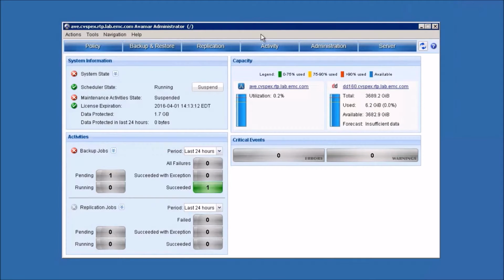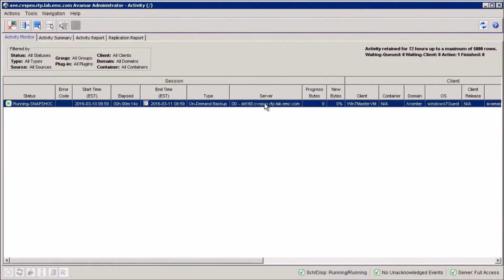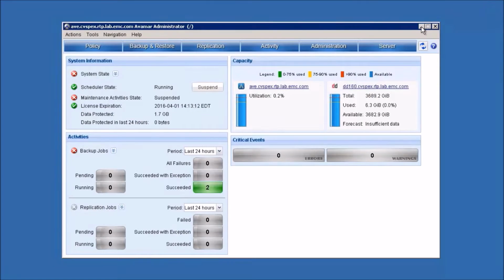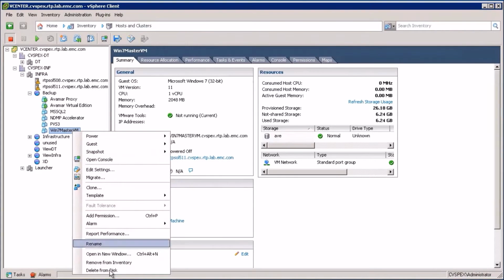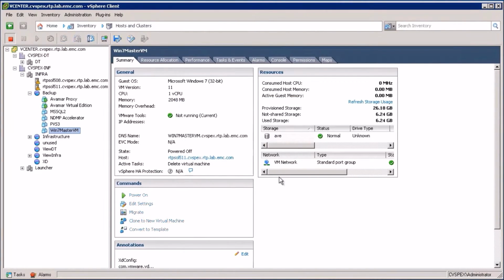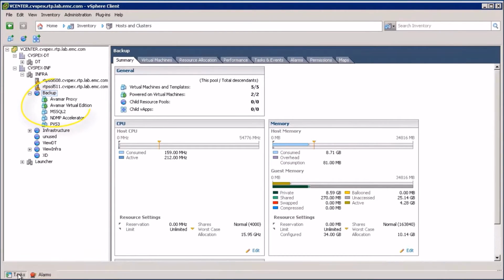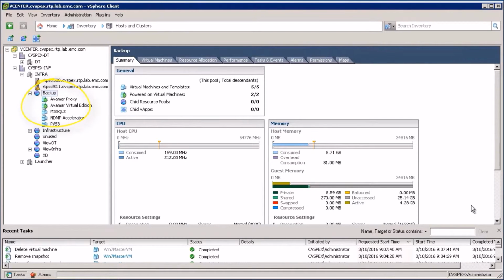We can check on the status of the backup by going back to the Avamar activity window. We see that the backup has been completed successfully. To show you the recovery process, we are first going to delete our desktop. As you can see, our desktop is no longer available in our resource group.